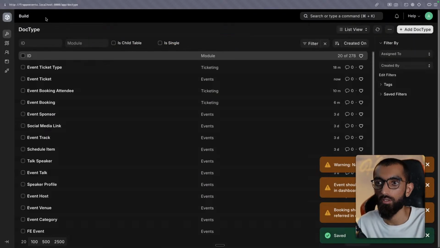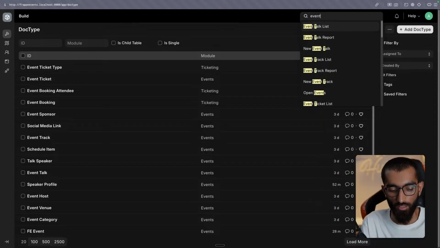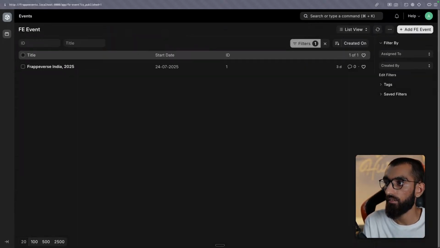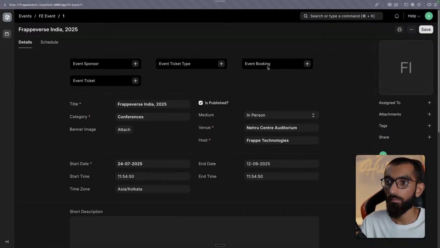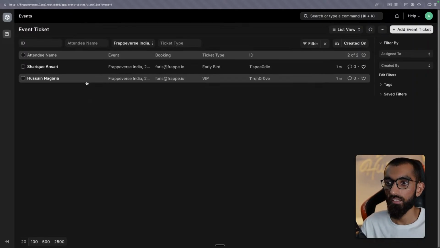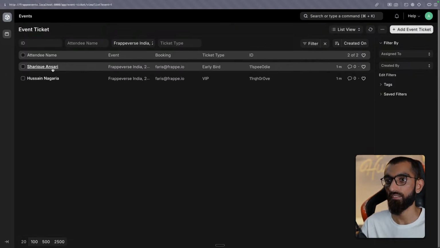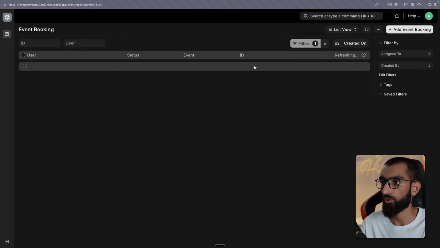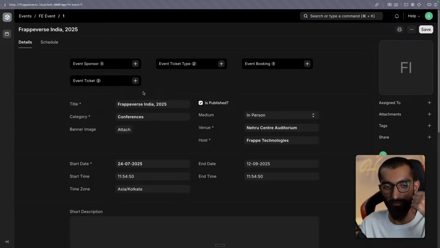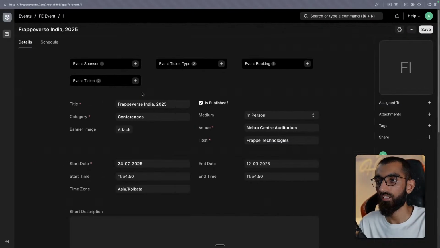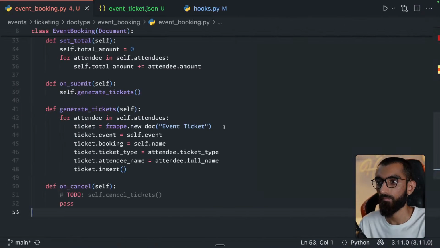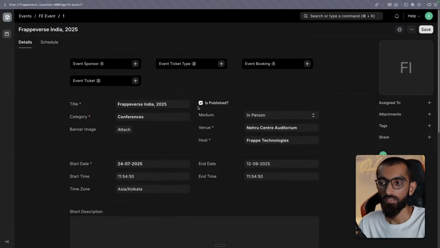Cool. Now, if I go back to the event, FE event, I should be able to see the tickets here. 2 tickets. And this looks good as well. Ticket types also. Bookings also. Nice. So first cut. So all this information is now possible. Okay. So if total amount is 0, that means it's free.